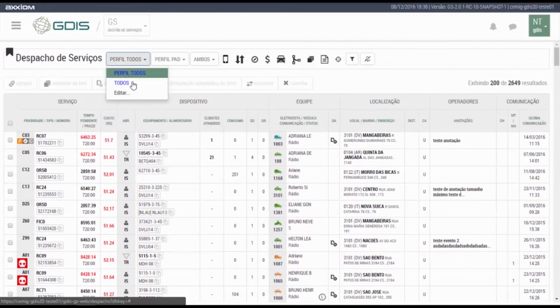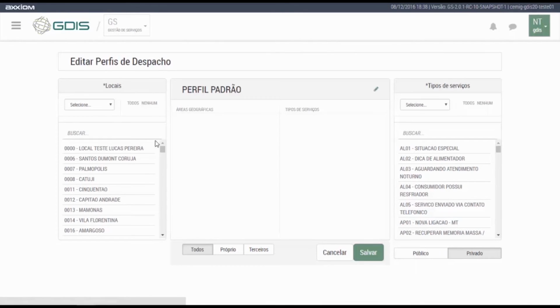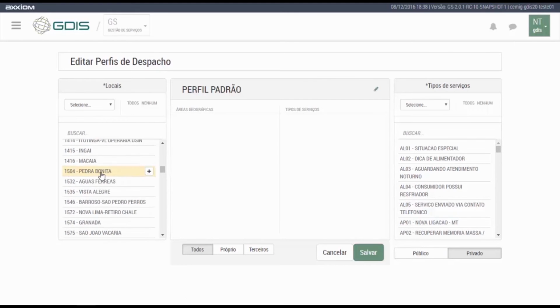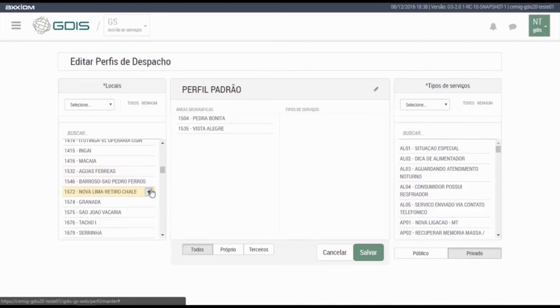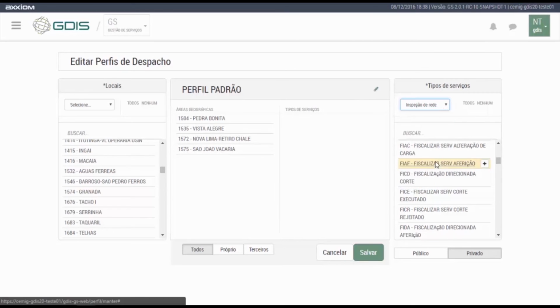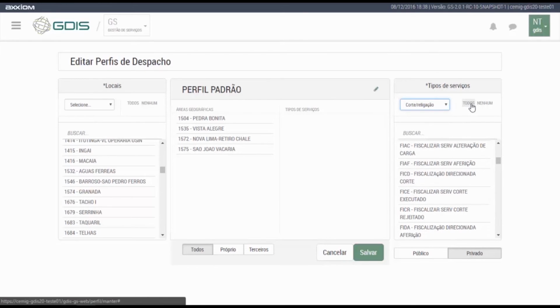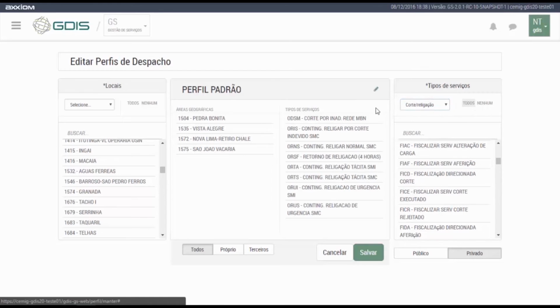In addition to the complaints, commercial services can also be taken care of. The dispatcher filters what he can see on the screen through a dispatcher profile. You must also choose which places should be selected to view the service to be treated. In this way, a company that works in a large area can divide the work of its operators, and each one can focus on a specific area and a specific type of service.